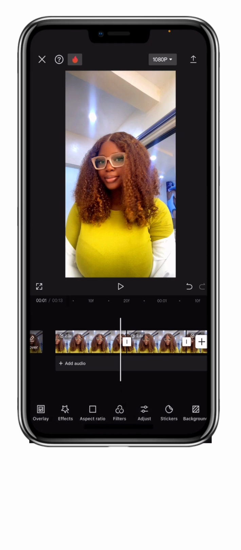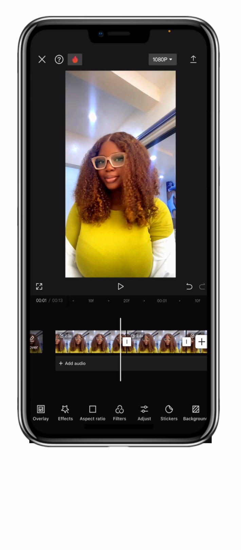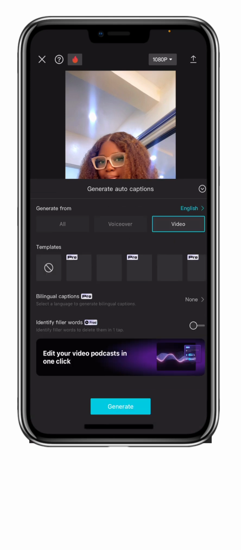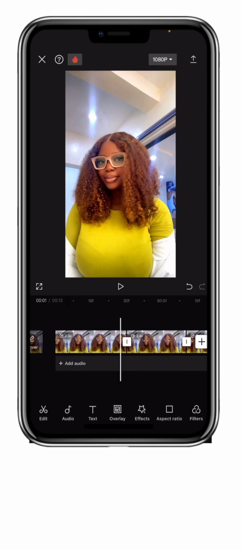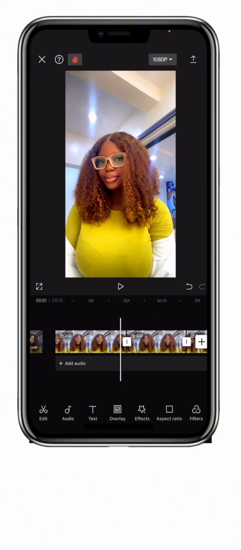So the background, let's say you want to remove your background or any other thing. Which other one? Now there's this caption. Don't worry, there's a video where you learn how to put captions. So that's on text. This is where you're going to add text, stickers, and so many other things. So yeah, that's that.